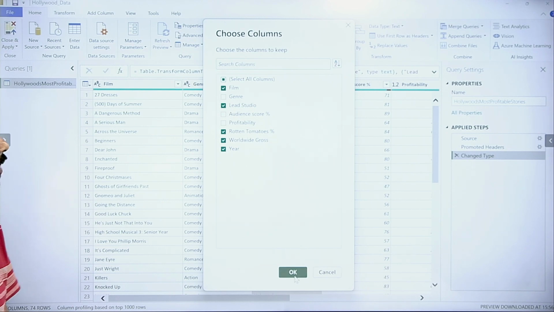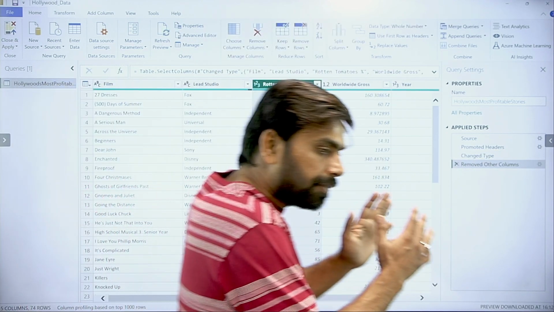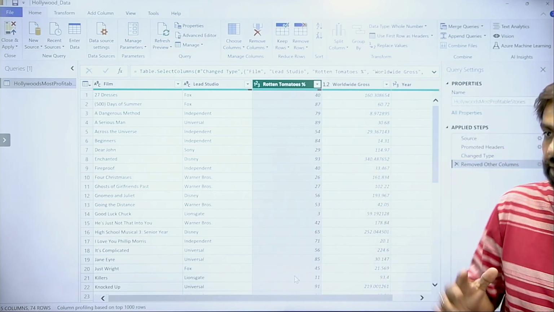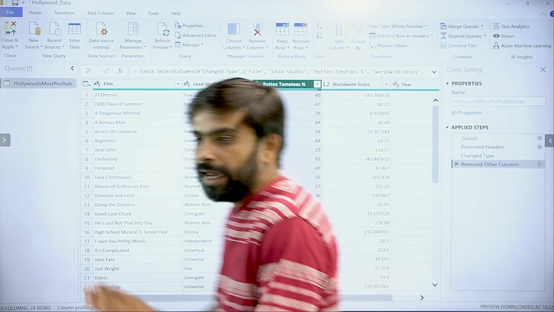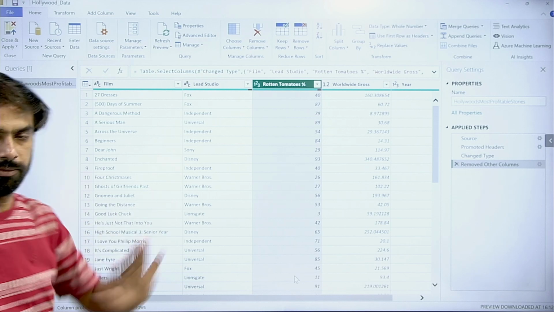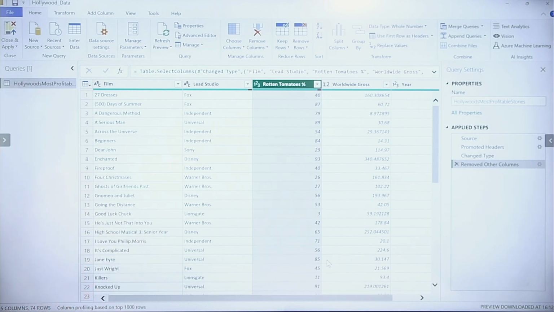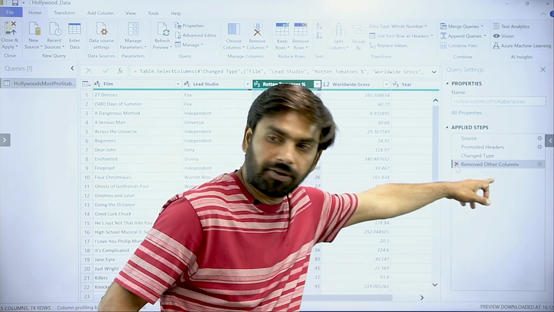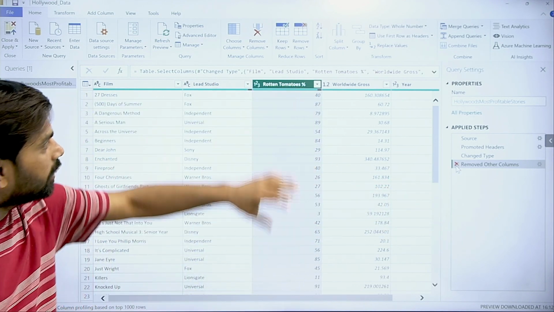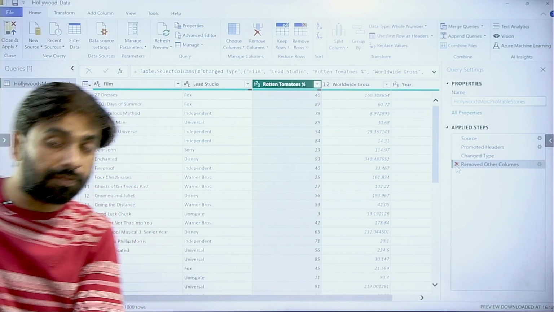And if I click on OK, the entire data will become a subset of that. So I've just chosen those columns only, and whatever I do will remain in these columns only now. Okay. Now, if I click on this, remove other columns, I've removed the other columns in a way, right? So if I choose these columns, I've removed the rest of the columns.